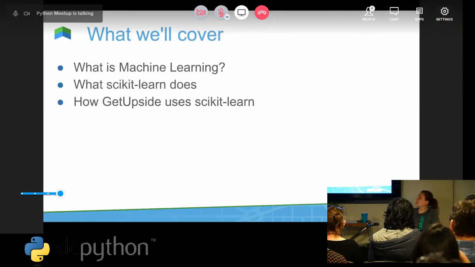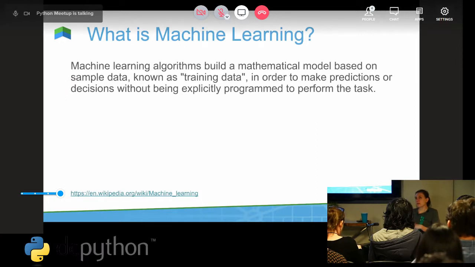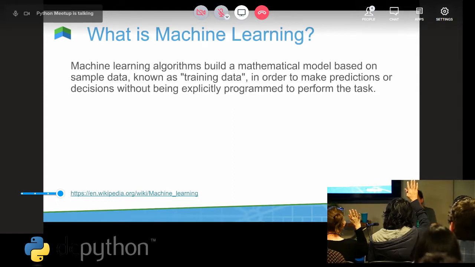And today what I'm going to talk about is I'm going to give a brief introduction to what machine learning is. Then I'll talk about how scikit-learn works and how GetUpside actually uses scikit-learn. So first off, has anyone here done any machine learning at work or at school? Cool, we have a few people. Has anyone used the scikit-learn library? Cool, also have a few people.